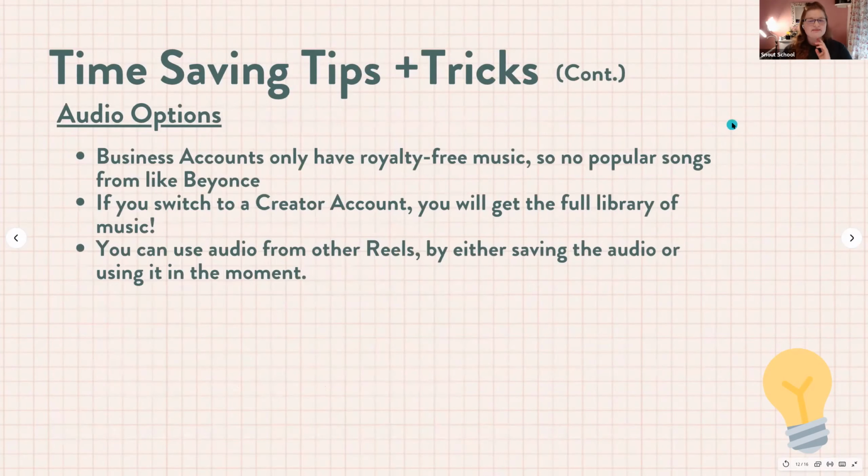From there, I know that someone in the club asked about audio options, and I did not write this down here, but currently you can't search for trending music like you can in TikTok, which is kind of a bummer. But you can definitely search for audio through other accounts.